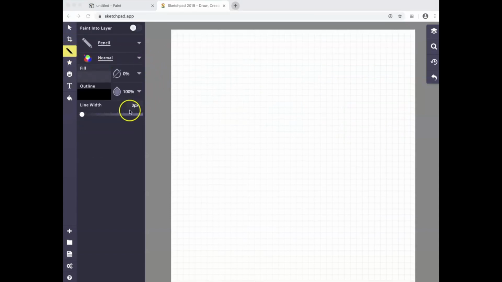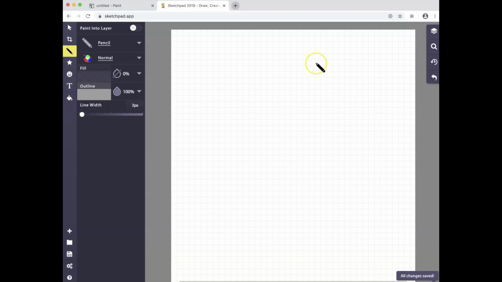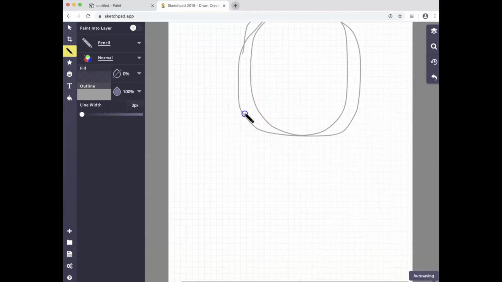With my fill at 0, I'm going to change the color from black to a light gray. I do this to make it act more like a regular pencil, and now I'm going to mark out where I want to make the head. I'm going to be working on designing the mask digitally, so I'm shaping out a head, and the pencil is going to be erased later, so I can make as many lines as I need to.